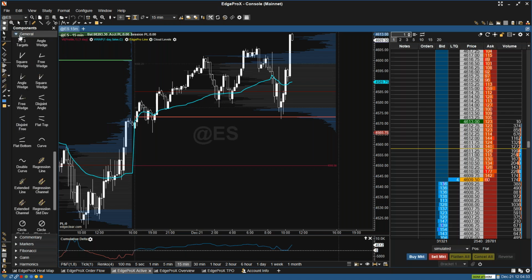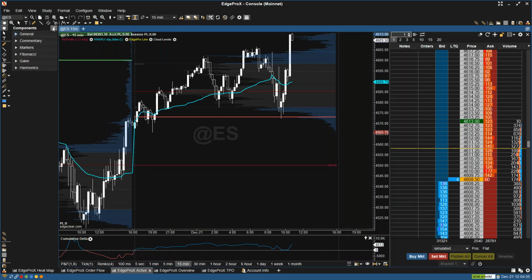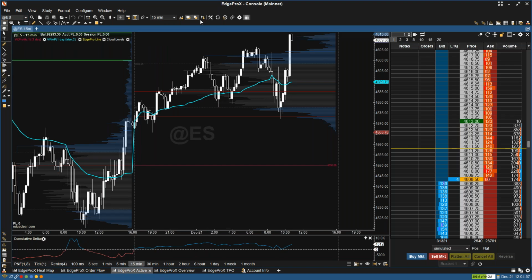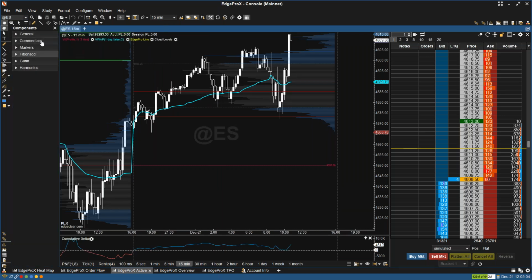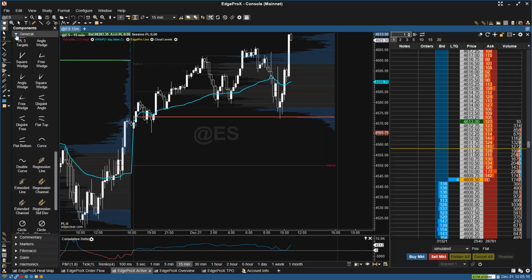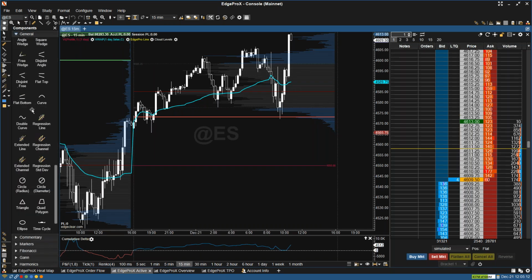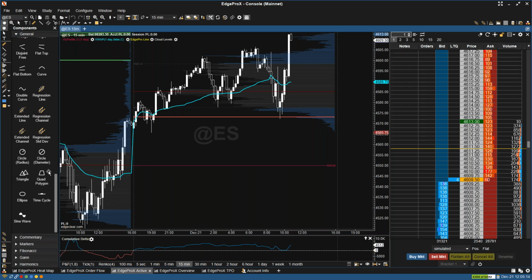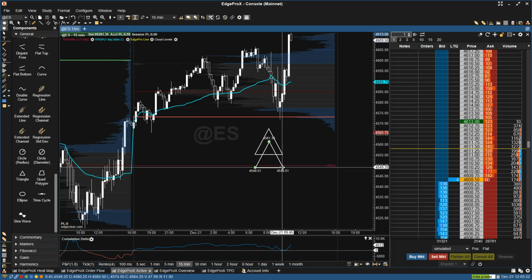For those that don't know how to access this bar on the side, if I X this out, the way you can access this is the wrench and screwdriver up here. If you just tap that, you'll get the general, commentary, markers, Fibonacci, Gantt, and harmonics. So to build this evergreen tree, I'm going to go to the general, scroll all the way to the bottom, grab this triangle, and get it onto that chart. Then I'll grab another one, make it a little bit smaller though. Let's see if I can make this look a little bit better here.